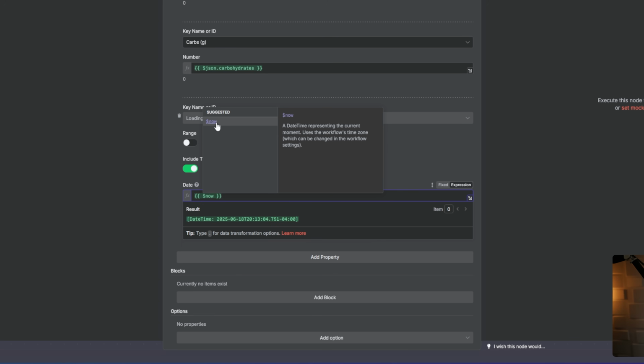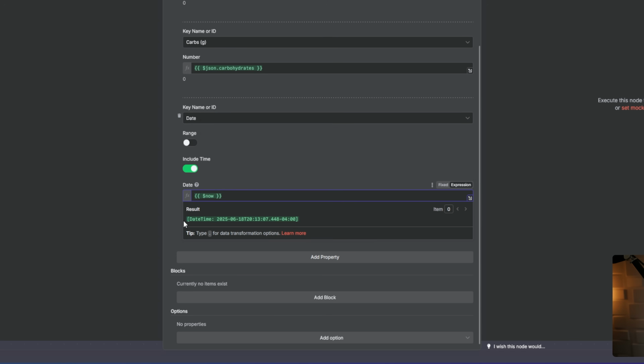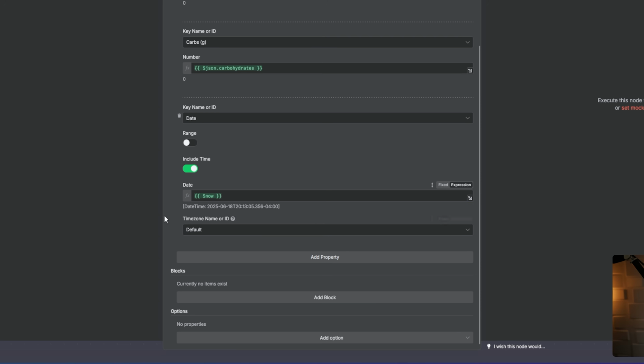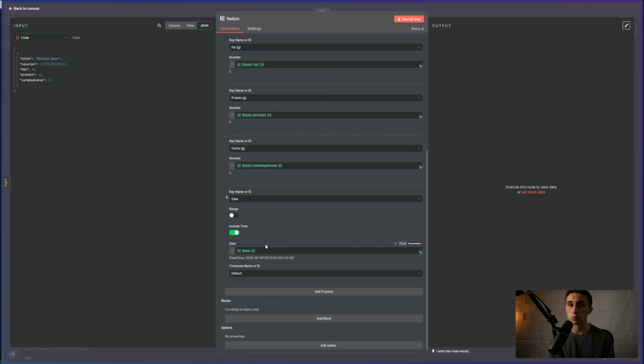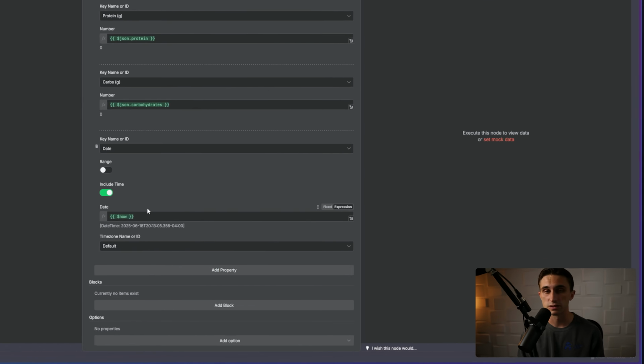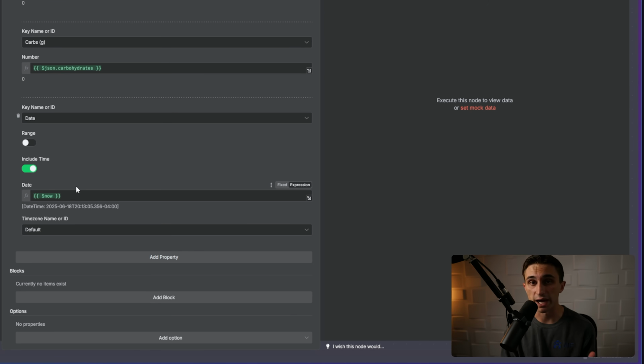And I'll click on this suggested one that pops up, and it should pull through the date and time so that it actually adds that to our database so that we can figure out, okay, what day was this on? And then later down the line, we can filter it out by the date so that we can see like our total calories and macros for the day.